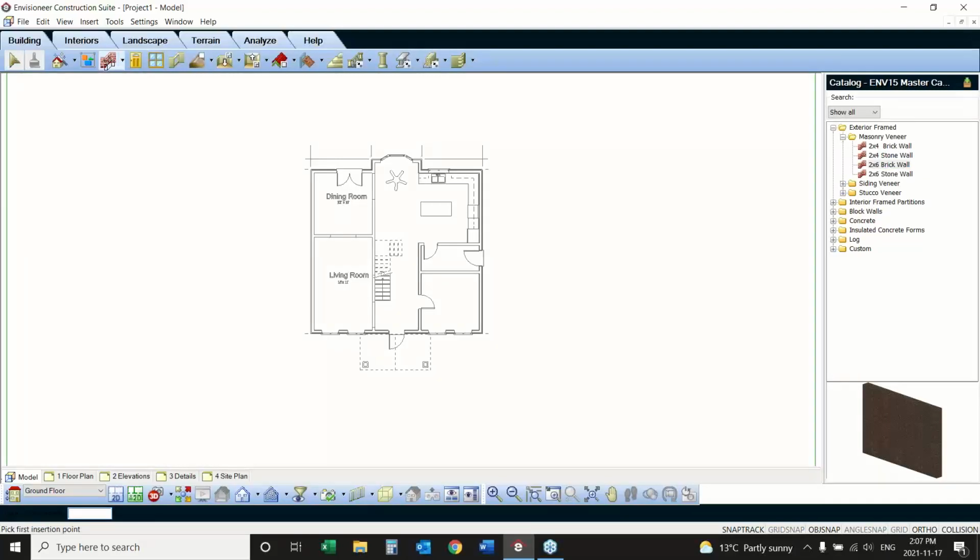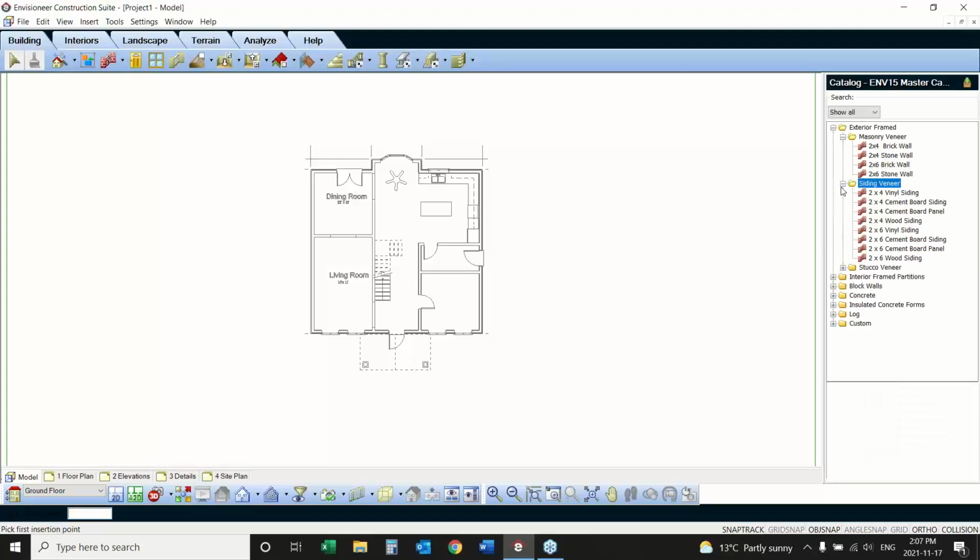So I pick on walls. Over on the right-hand side, it gives me a catalog of different choices of different types of walls that I've already built up that have all the materials attached to them. So I want to use siding. It's a 2x6 cement board siding wall. This wall has assembled all the various materials that I'm going to need to build that wall. So as I start my estimate, it's going to pull all of that data from that wall that I'm picking, and it's going to attach it to this PDF as I go over top of it.